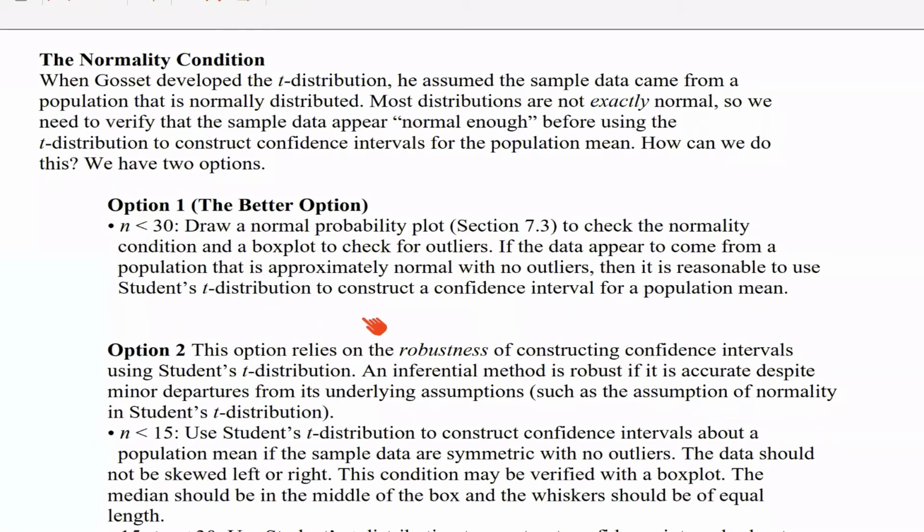2 options. Option number 1, if your sample size is small, you can draw a normal probability plot. And then we get the correlation statistic for that normal probability plot and compare it to a critical value from a table that would be provided to you. And then the other thing is you have to use a box plot to check for outliers. That is the best way to verify your normality condition, is option number 1.